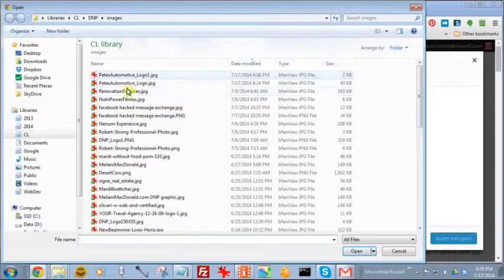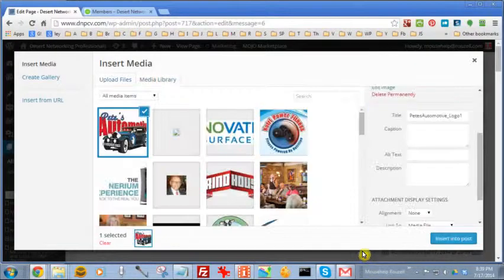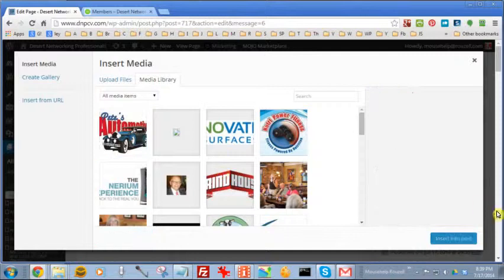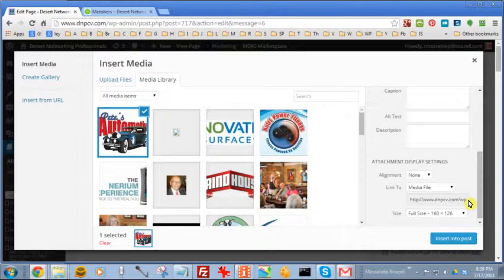There we go. And that we're going to insert into the post, but we're going to make sure that it links to custom URL. 1,000 pixels full size is good because I can always adjust the size later. There, that looks nice.